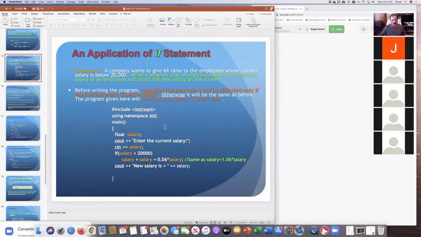All right, I want to start with this application that we did in the last class and explain something. I explained in the last class that in this problem we are increasing salary by 6% if the person qualifies for it.